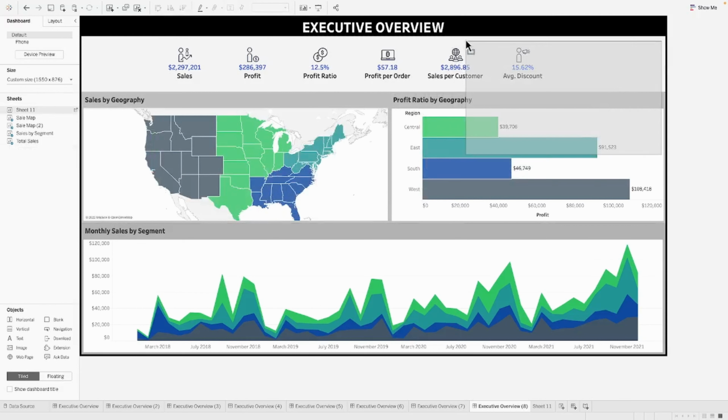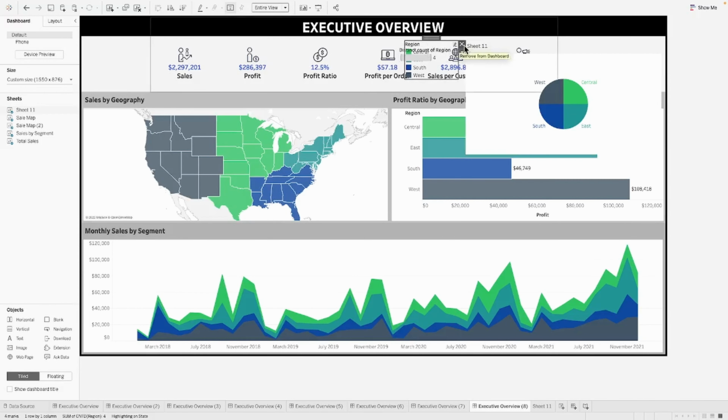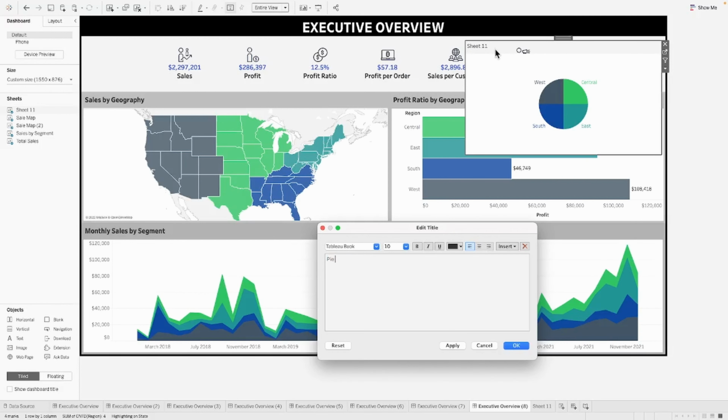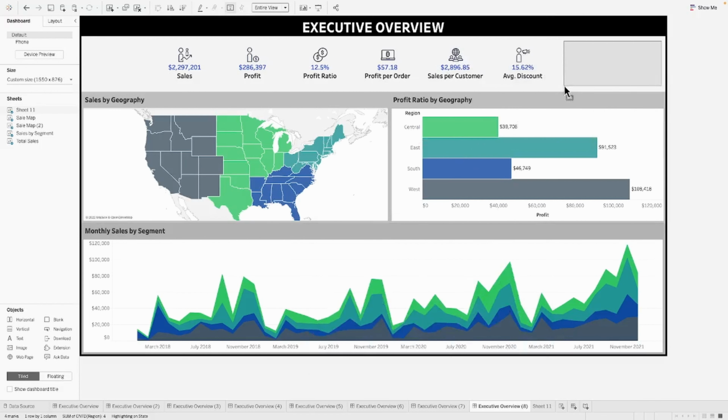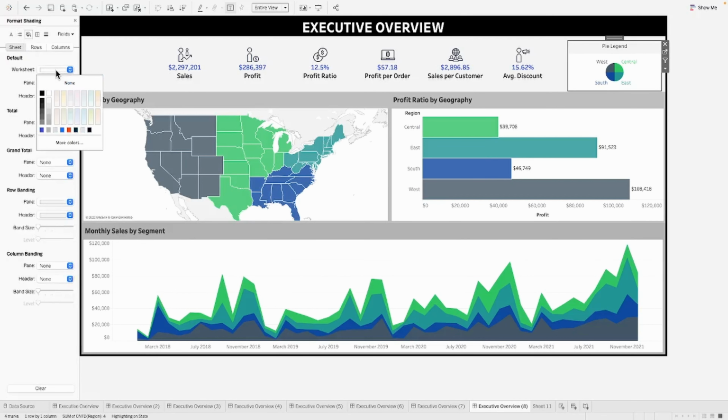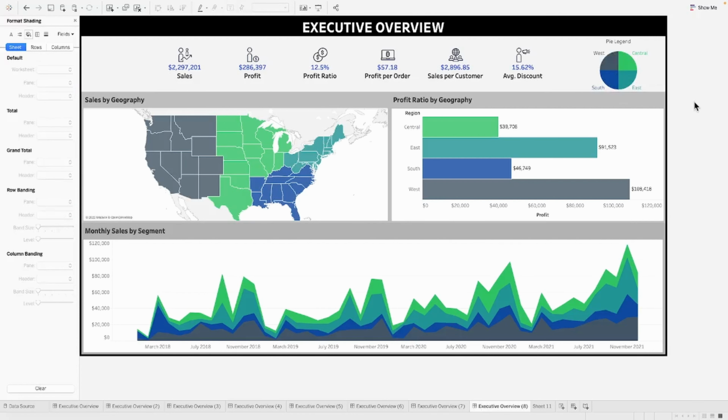Once you pull this pie onto your dashboard, it starts going to look something like this. You can call this a pie legend and also remove any background color. I would suggest, if you want, you can also resize this pie so that it fits pretty well on the dashboard, and this is how it would finally look.